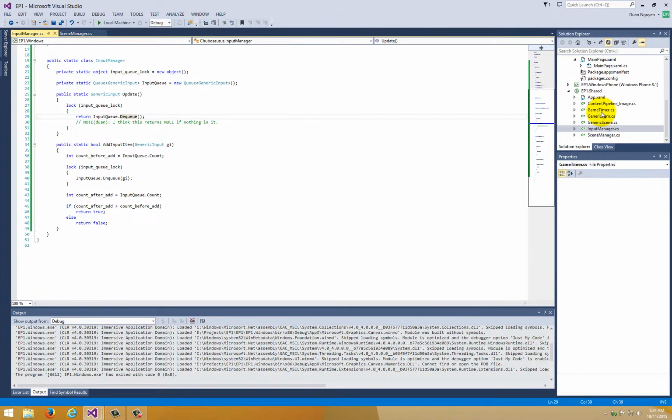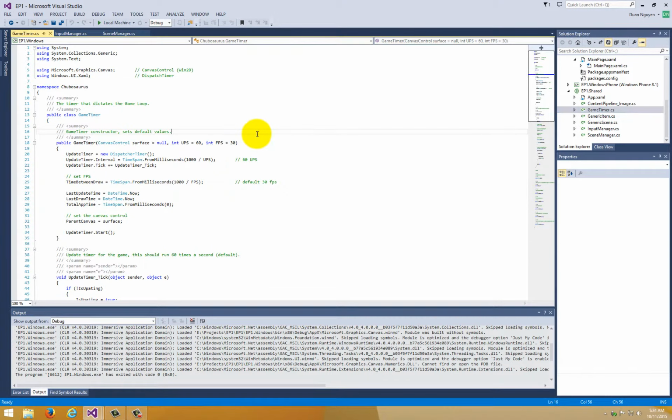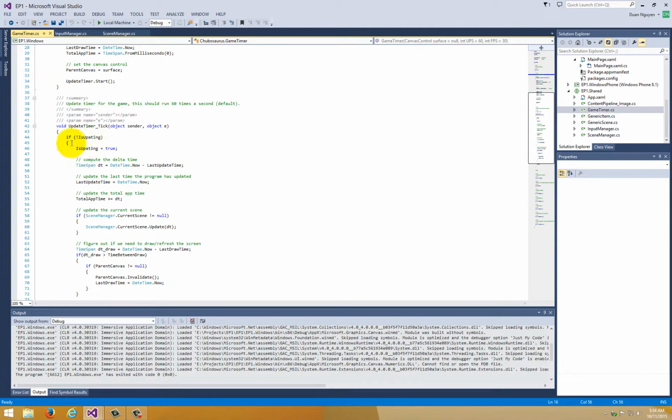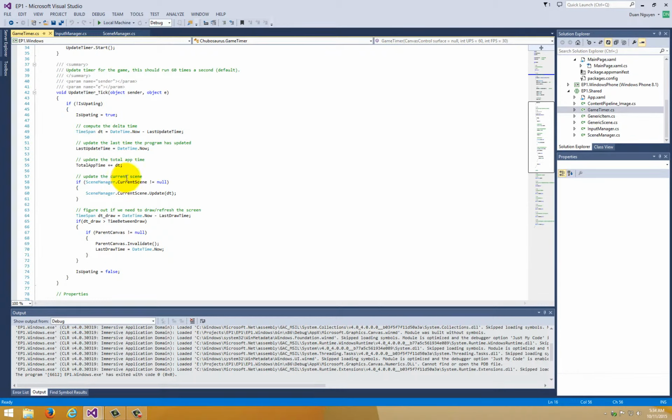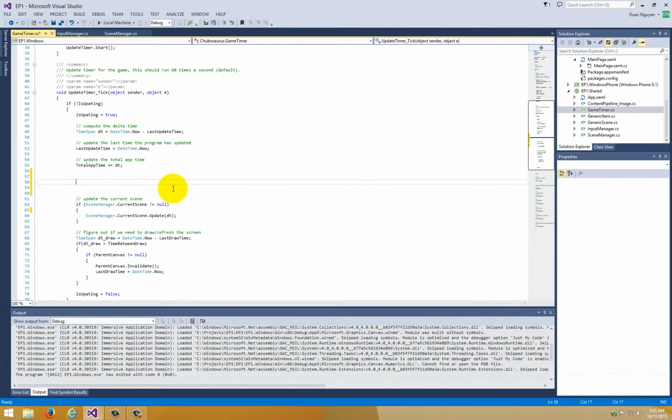Like I said before, we need to incorporate this input manager into the gaming loop, which is practically just this game timer, if we remember correctly. And in the update, it pops out the current delta t, and then it passes to the current scene with the delta time. So what we need to do is also pass it the current item as well. So let's do that. So get the current item from the input queue, input manager.